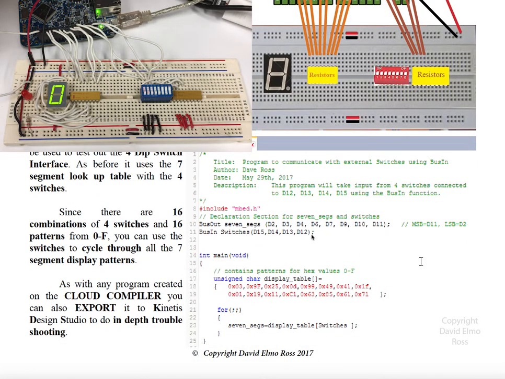Now when we run our program, let's take a look at our program. We can see here that BusIn, which is our switches, has D12 as the most significant, this is most significant, this is the least significant here. So when we run our program, we're using BusIn to grab the information from our dip switches, and we're using BusOut to send all of this information to our 7-segment displays.